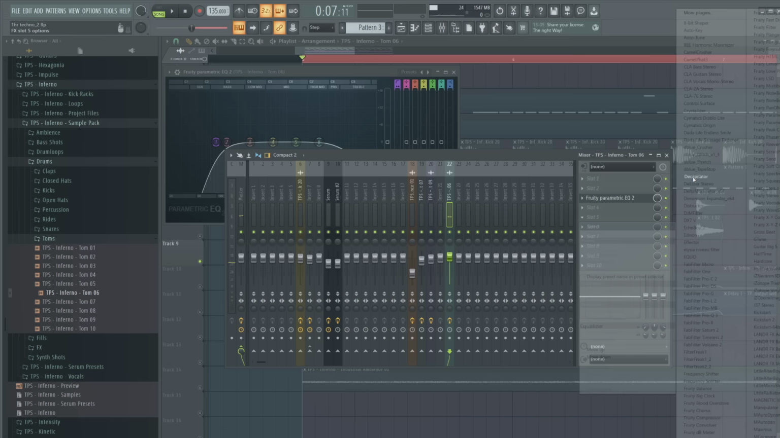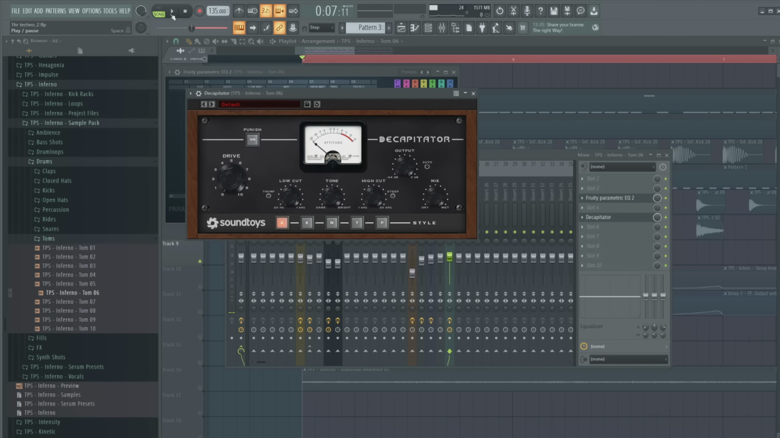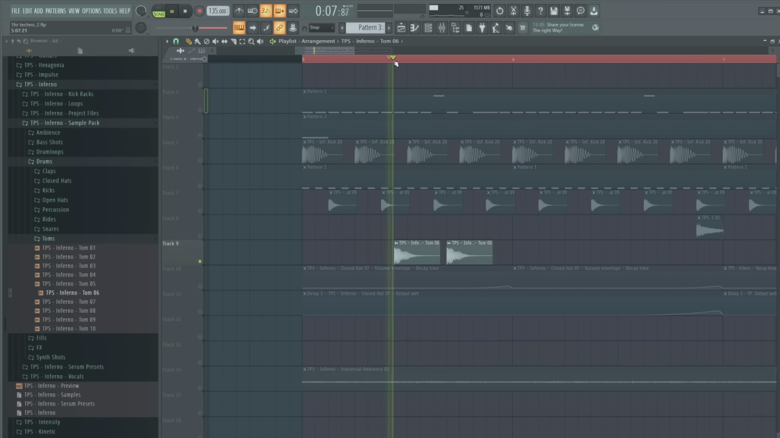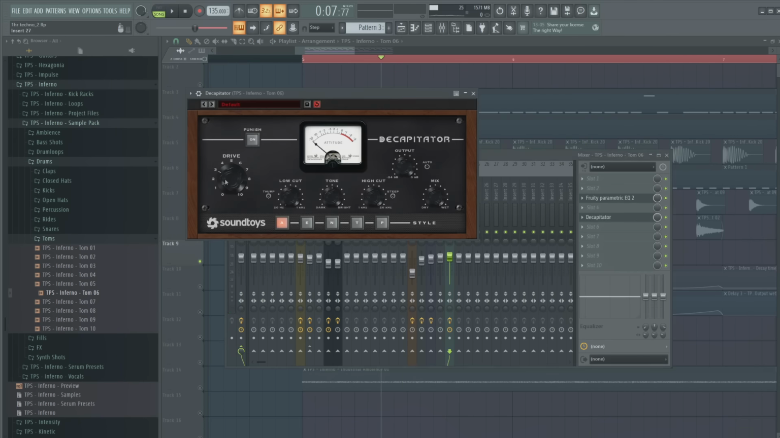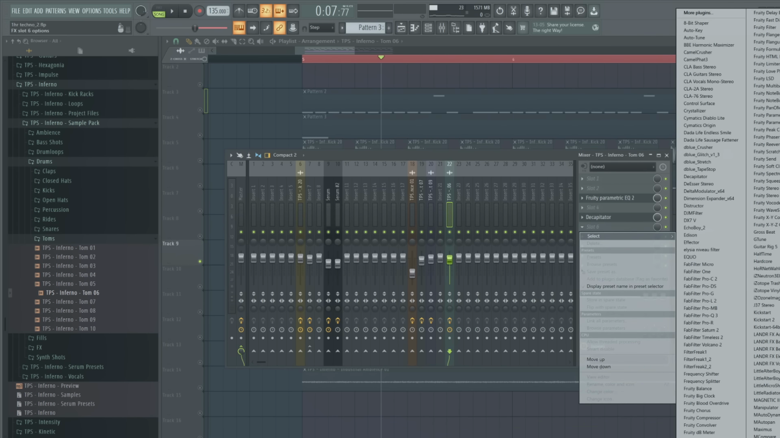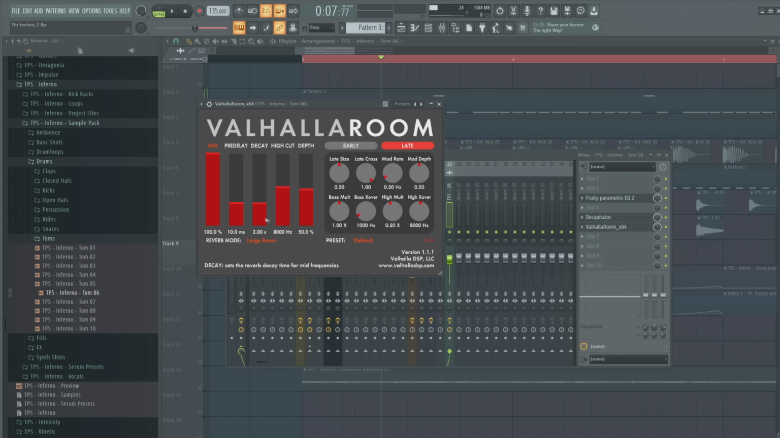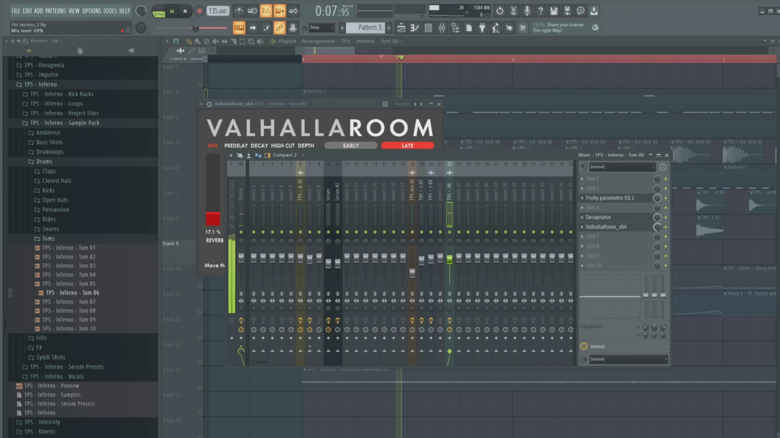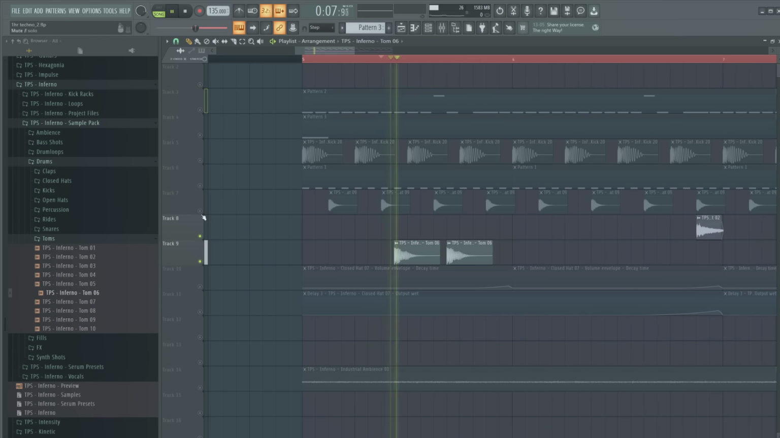Add some distortion to it or saturation with Decapitator. And some reverb, just a really short reverb with Valhalla Room. Let's put it down.